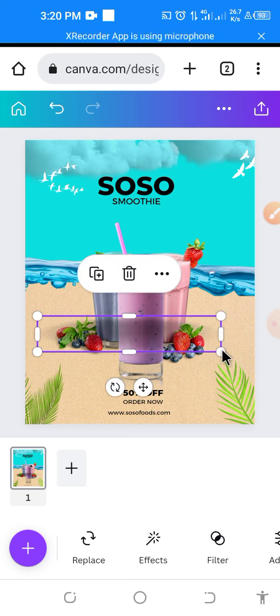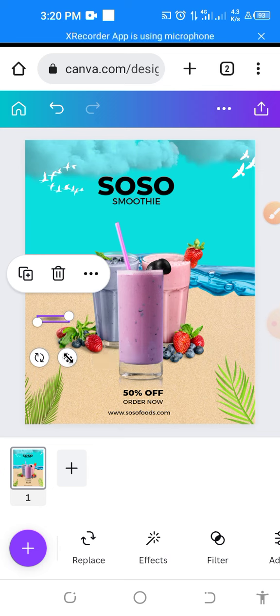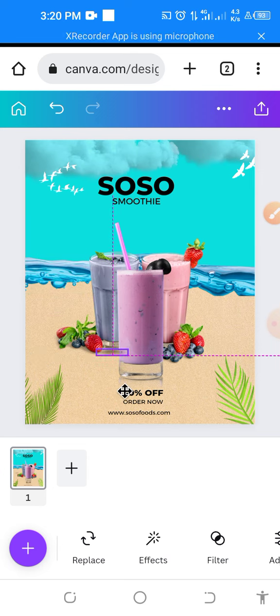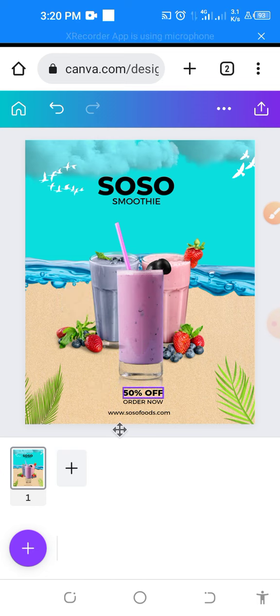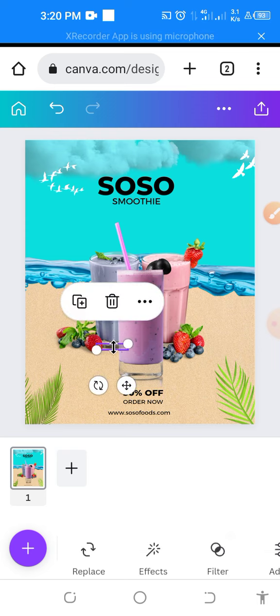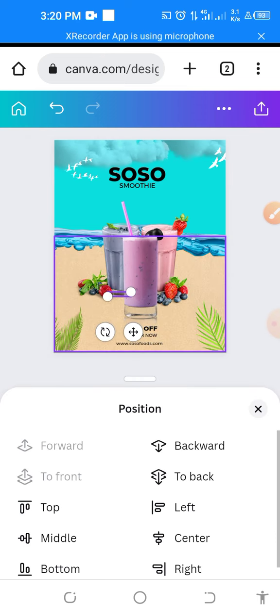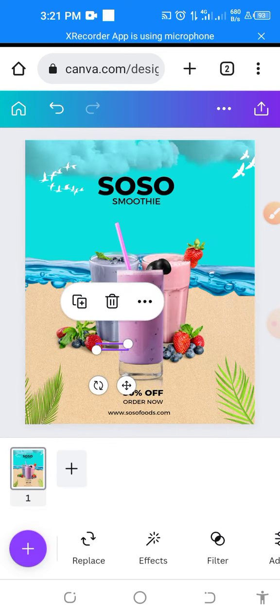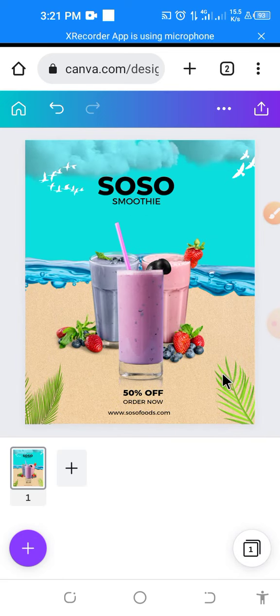So that's the shadow. Just reduce it and put it right under the cup like this. If you check, it's resting on this big cup, so you don't want it looking like that. So you go to position and take it backward once, and let's see if it's at the back. Yes, now it's at the back. This is how our glass cup is looking. Do you see how it's looking real?